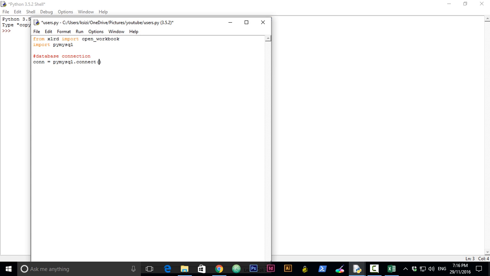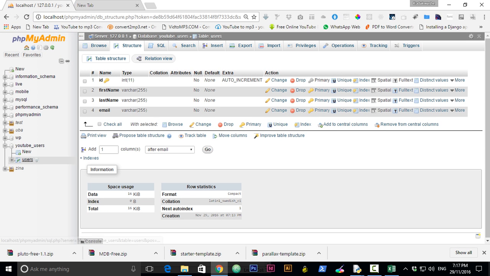We start off with the user, which is equal to, in my case, root, then put a comma, then password. I didn't set any password for my localhost. Then the host for me would be localhost. Then lastly we need the database name, which we named, let's go ahead and check, YouTube underscore users.